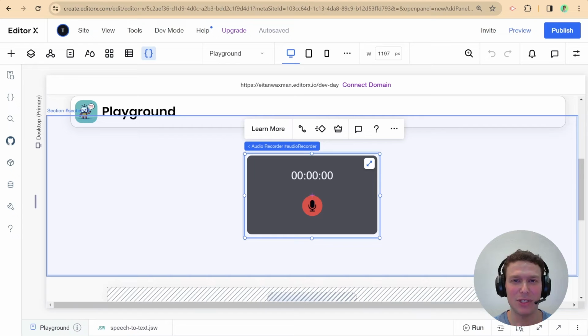And this is the result of the fact that A, Wix does not have an element out of the box for recording audio, and B, that it required a rather complex process of sending the audio information to a third-party server in order to upload it temporarily and provide a file URL, etc., etc. That's not something that I managed to handle on the Wix side natively.